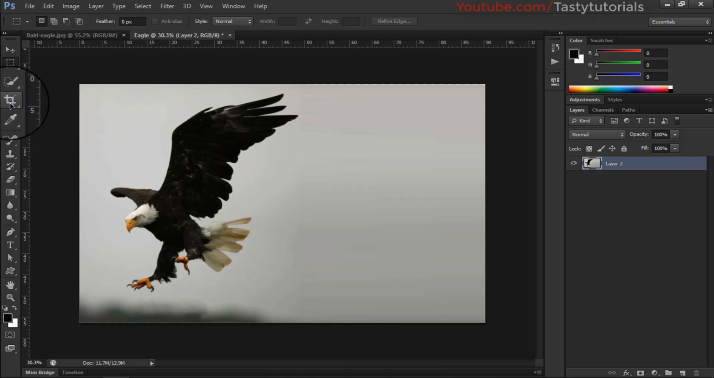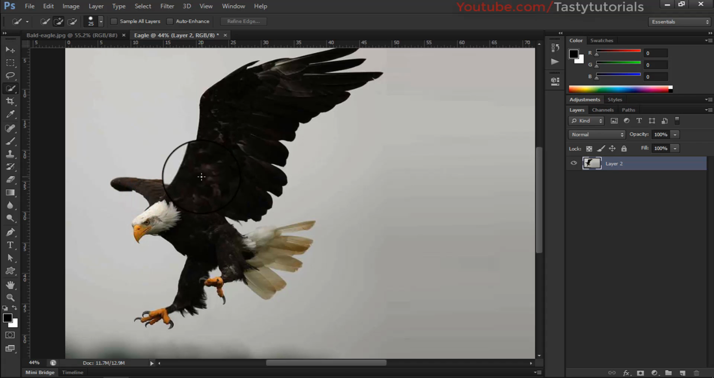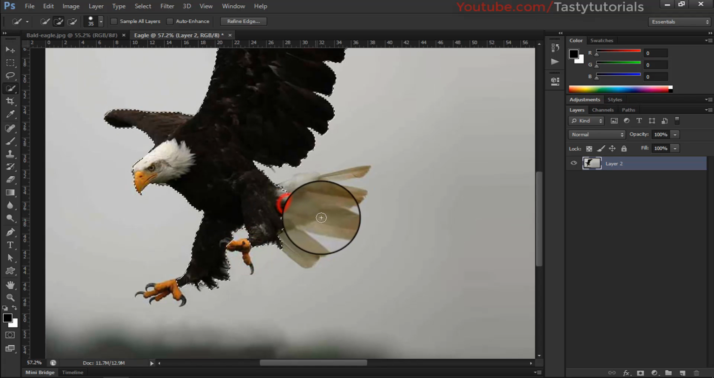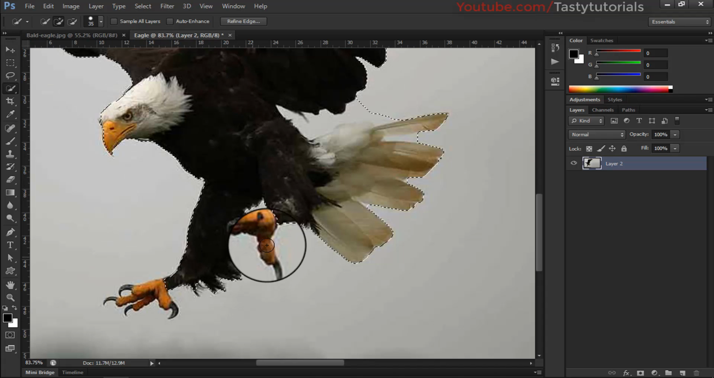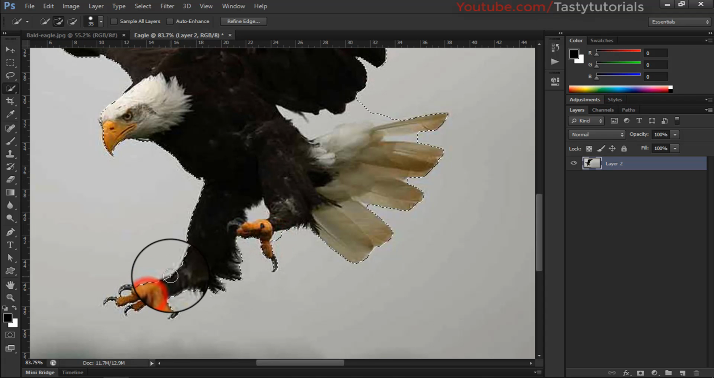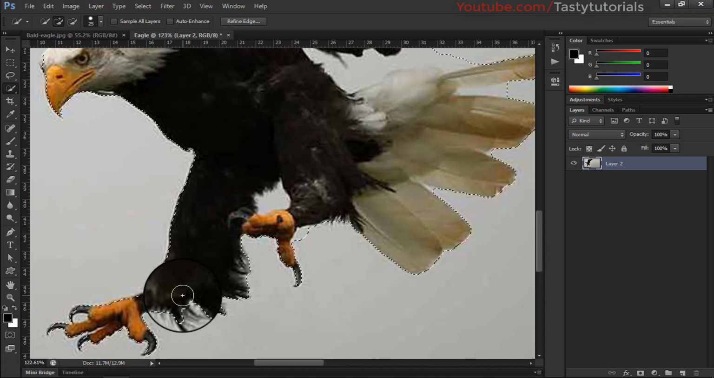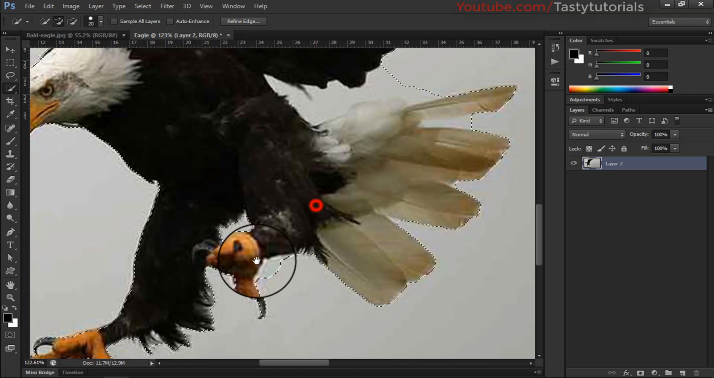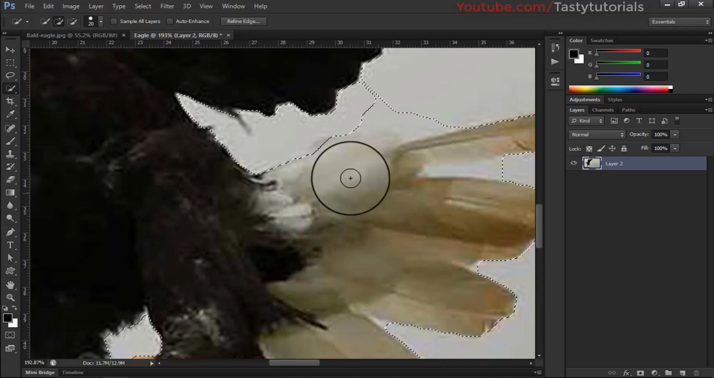Now press the quick selection tool, and now we will create a selection around this eagle, so we will fill this area for our action. So click here. It will take a little time, not so much, and make sure to create the selection carefully because all your output depends on this selection. So nicely done. Cool. That's nice.